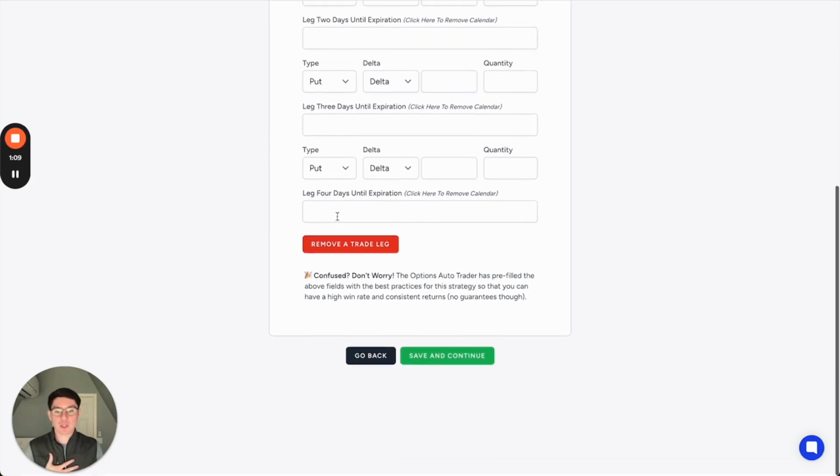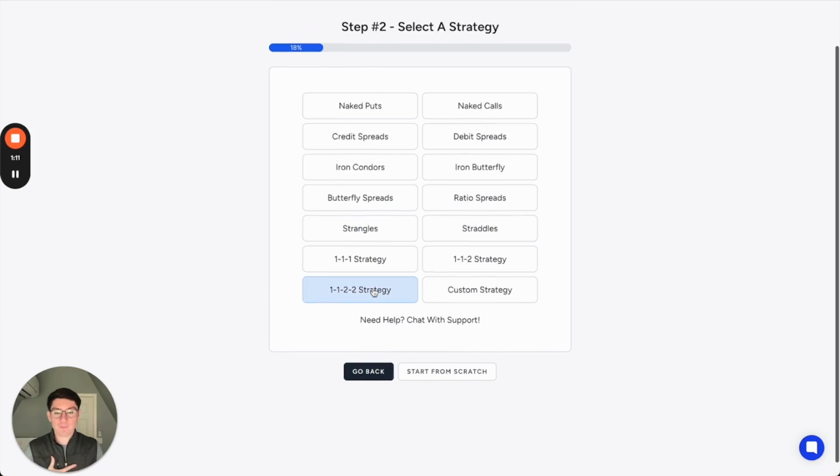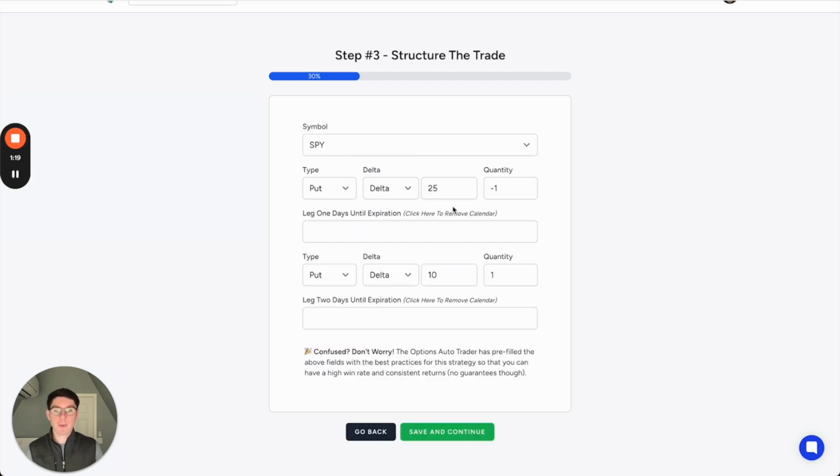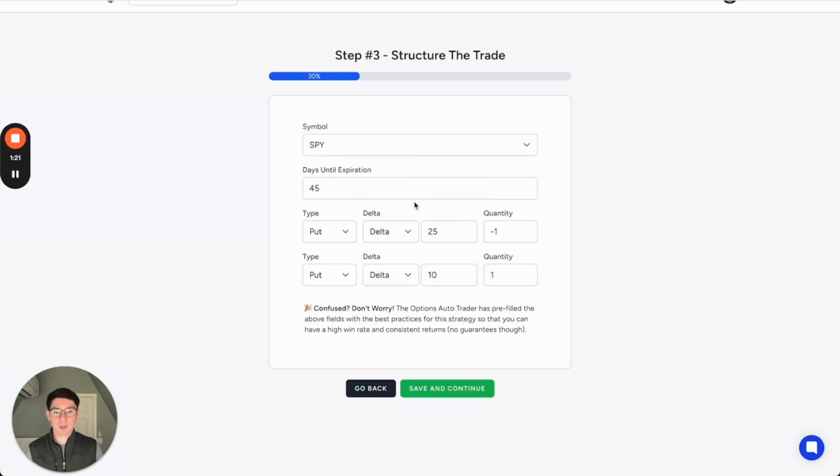Now, I personally just like using the defaults. And so for that, I'm going to come into here and I'm going to pick, let's say, credit spread. So I'm going to come in here to credit spread. And what I'm going to do is first pick the asset I want to trade on. So what symbol am I trading?